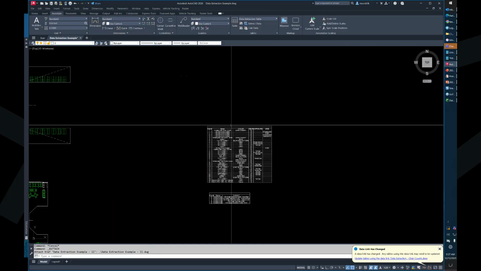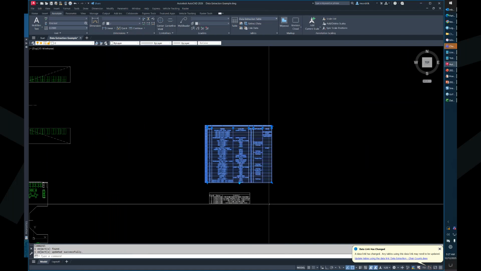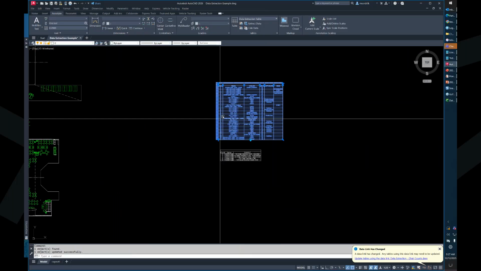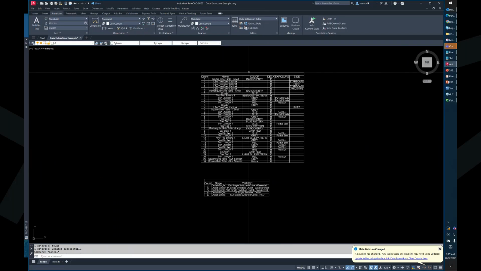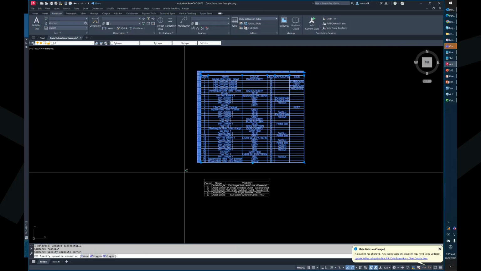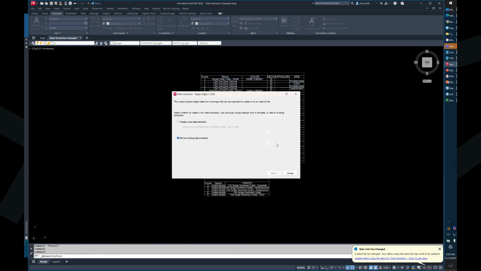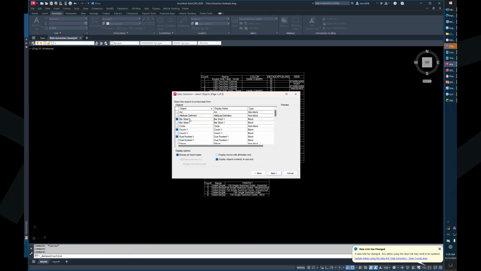Now when I come in here and I update the table links, nothing changed because now I have to come back in and re-edit my data link table. Now I have to come back in here. Right, I have to come back in here and I have to do my data extraction. I have to edit. My chair counts, go next, go next. Now you'll see that I have the additional ones here.